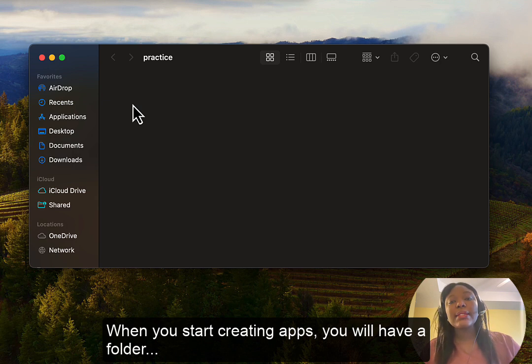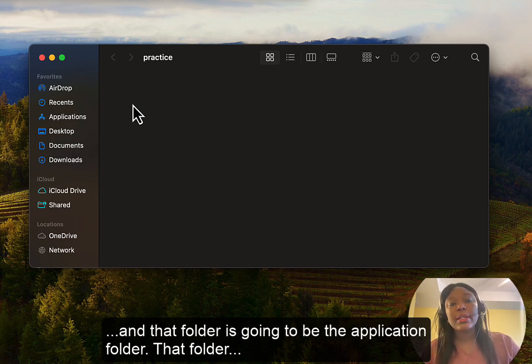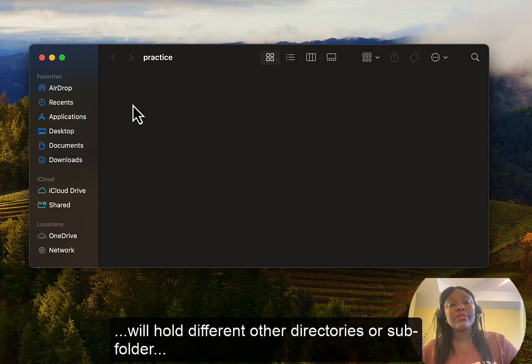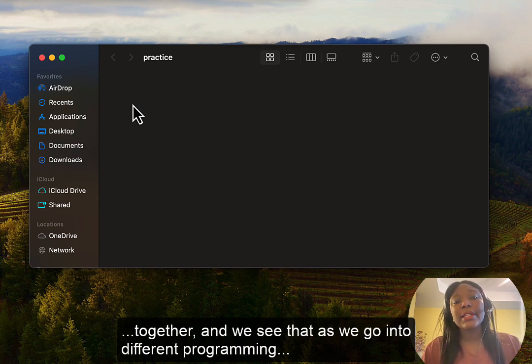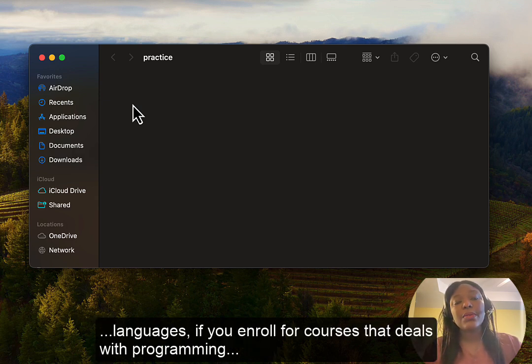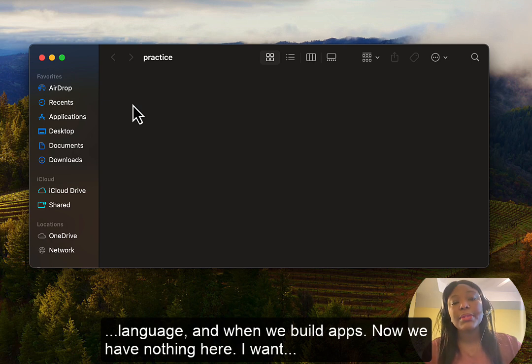When you start creating apps, you will have a folder, and that folder is going to be your application folder. That folder will hold different other subdirectories or subfolders that have other files. Sometimes we group related files together, and you'll see that as we go into different programming languages if you enroll for courses that deal with programming languages and when we build apps.